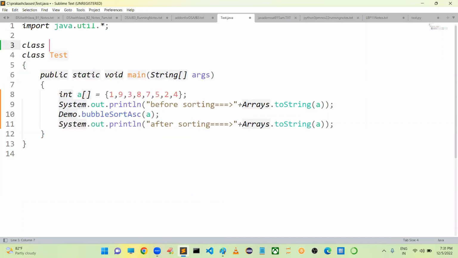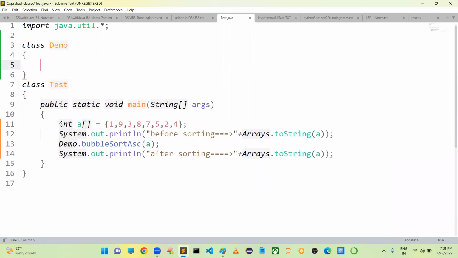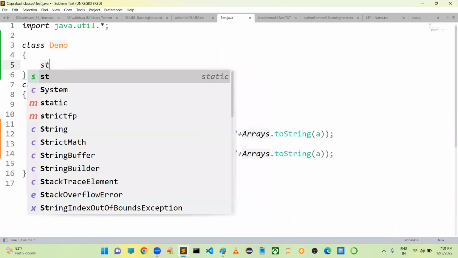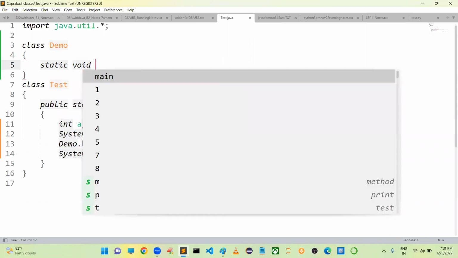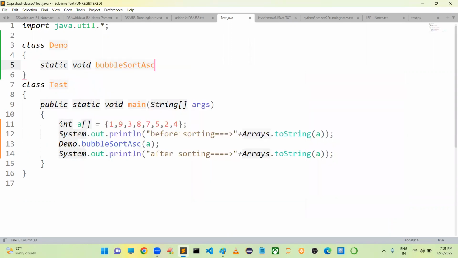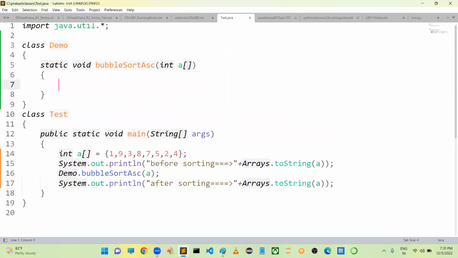Now my requirement is to take the demo class. Within this, I am taking a static method. The return type is void. The method name is bubble sort ascending, and here it is receiving one integer array. That's all. Here we have to do the sorting. Let us see how we can do this.